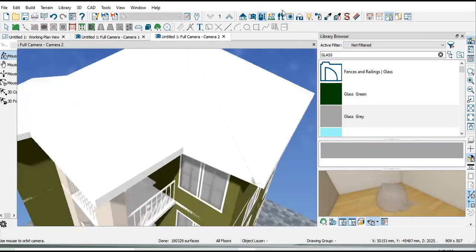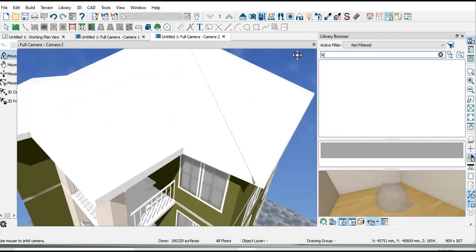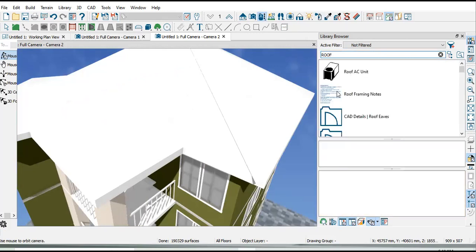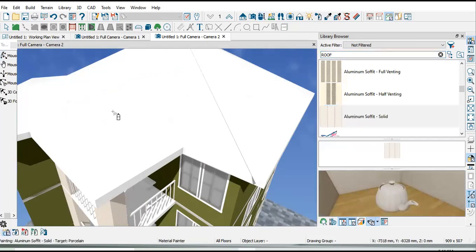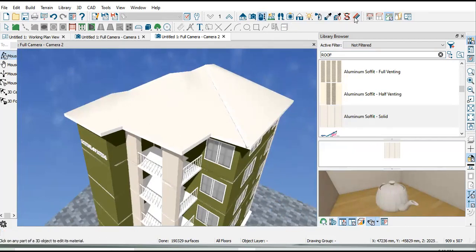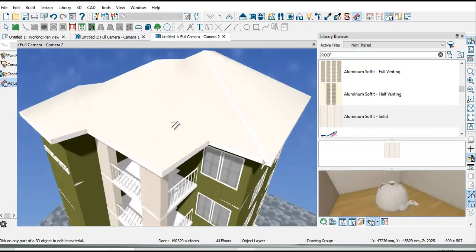So what I'll do is I will change the roof. So let me type roof, and then I'll look for the roof type that I want. Okay, so I want this soffit, aluminum soffit, apply it. Okay, so it has applied. So I'll just use the adjust material tool to adjust the material. So I'll click on it.